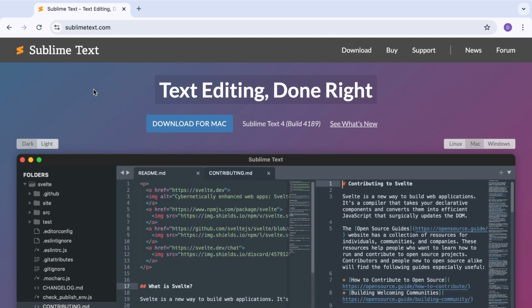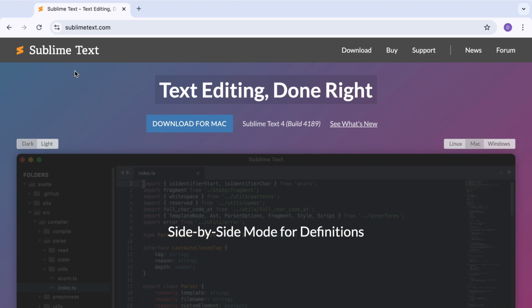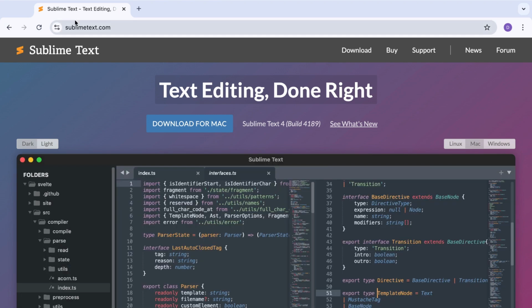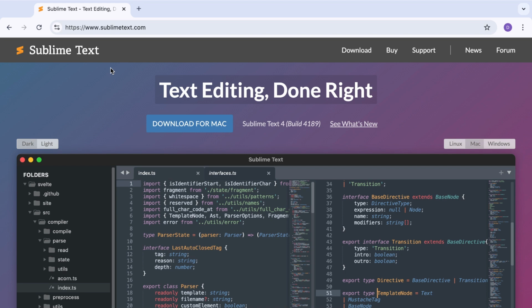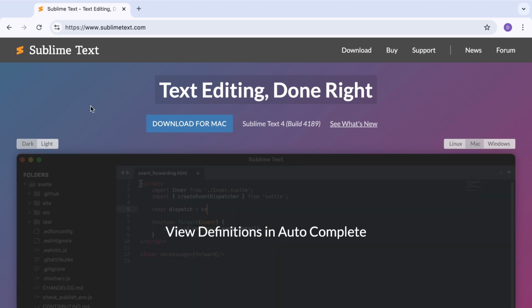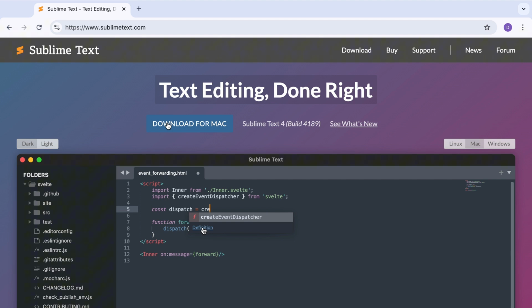So I'm currently on the home page of the Sublime Text editor. Once you visit your browser and just type in sublimetext.com, you'll be rerouted to this page. The first search content you will see is the Sublime Text official web page. The good thing about this website is that they automatically detect your operating system, and then you can just proceed with downloading the application that is compatible with your operating system.